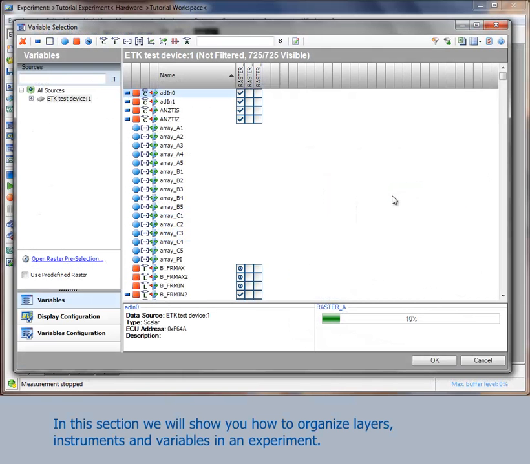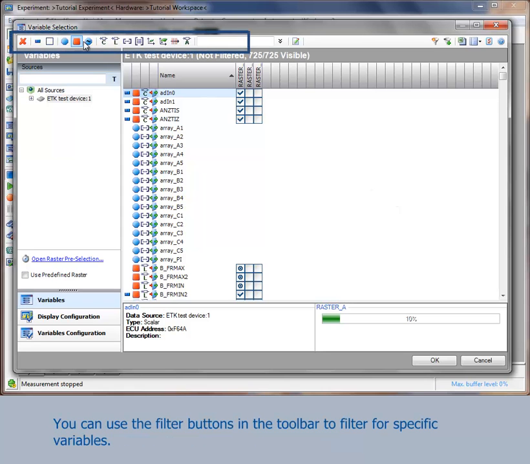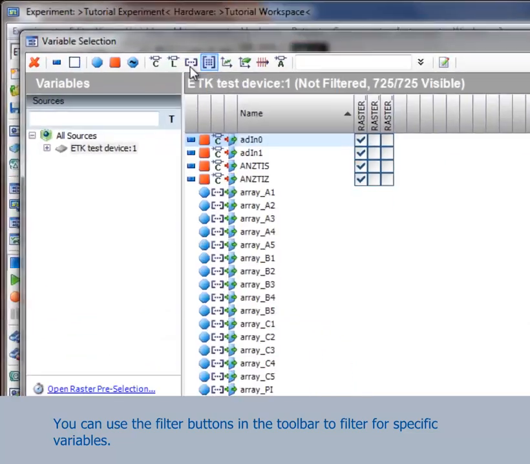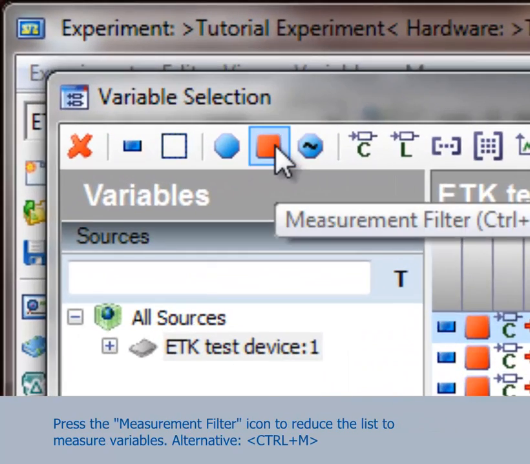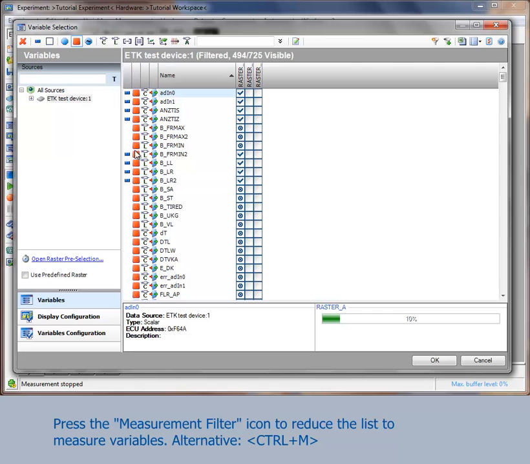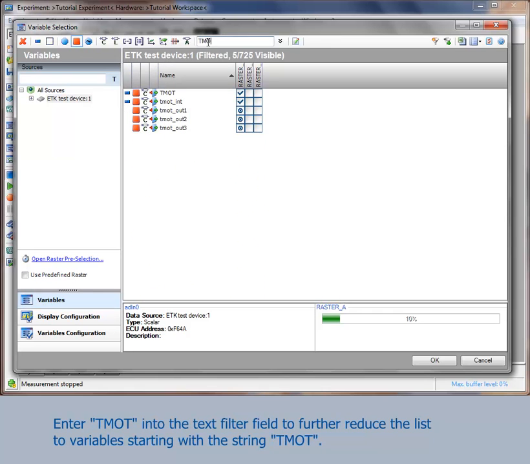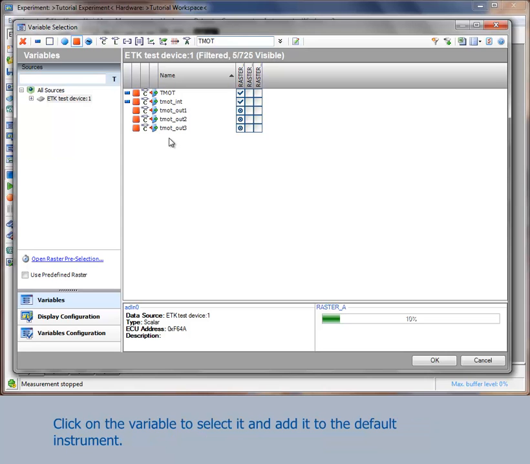This section will show you how to organize layers, instruments, and variables in an experiment. You can use these buttons to filter for specific variables. Press the measurement filter icon to reduce the list to all measure variables. Enter TMOT into the text filter field to further reduce the list to show only variables starting with the string TMOT. To select a variable and add it to a default instrument, simply click on it.